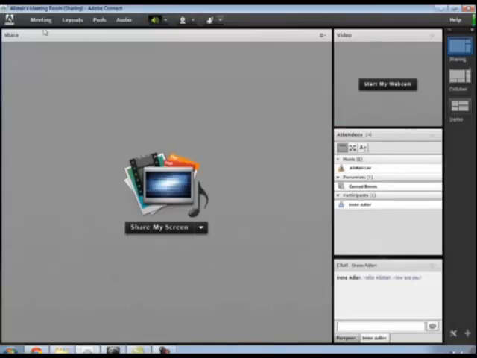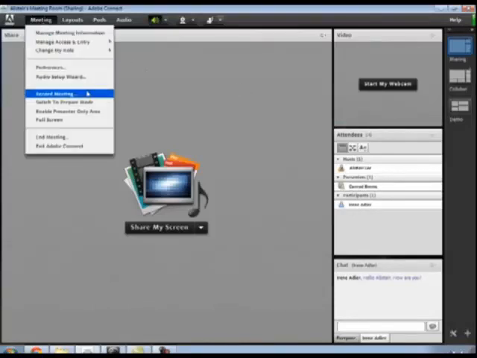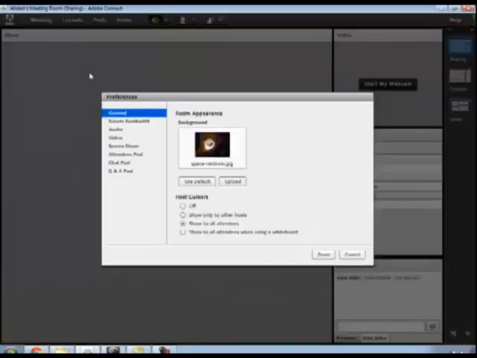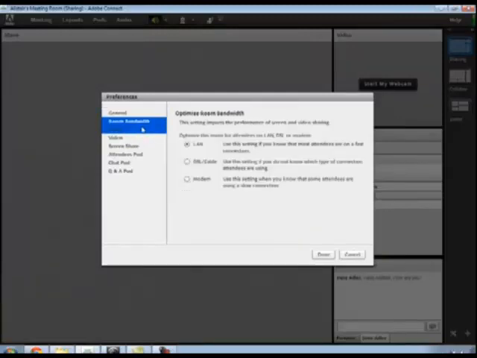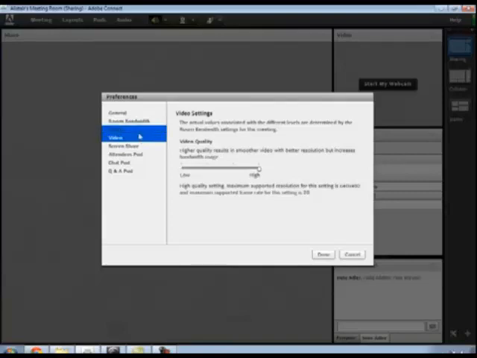And finally, I can use the meeting menu inside of the meeting to record the meeting itself or adjust the meeting preferences. You can see here I can do things like upload my own custom background, as I've done with this meeting, change the room bandwidth settings, or change the quality of the audio or video, or any of the other options applicable to any of the other pods inside of Adobe Connect.